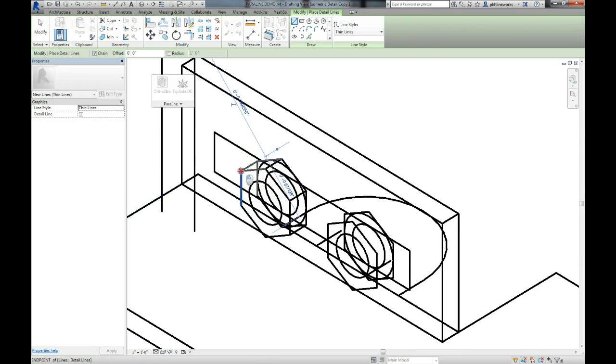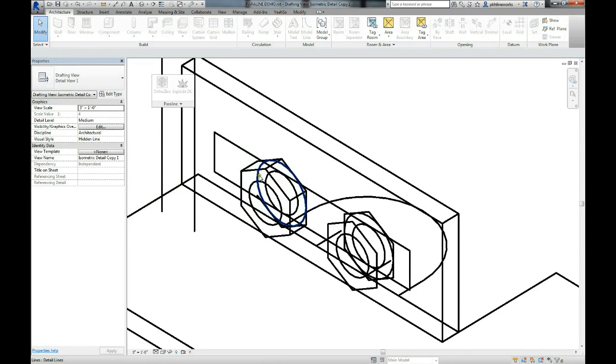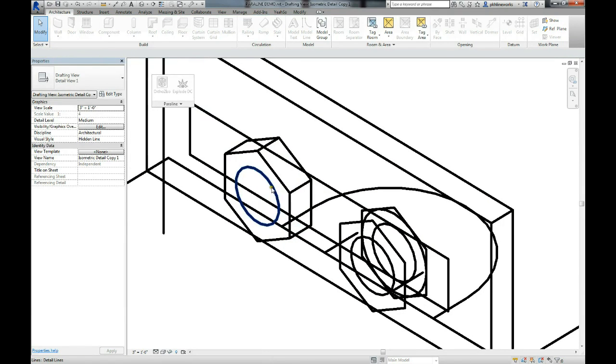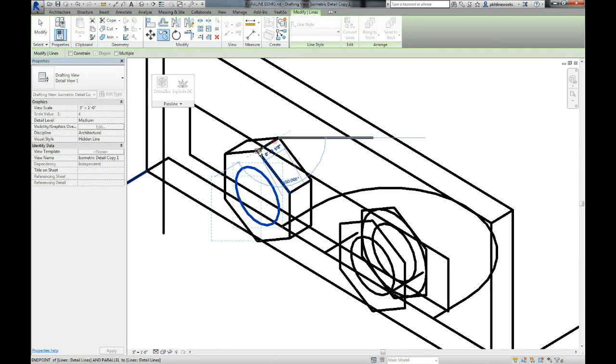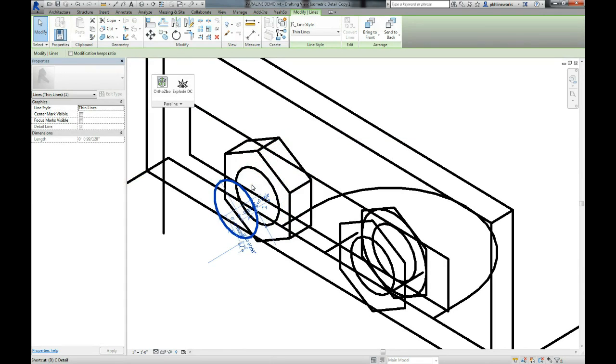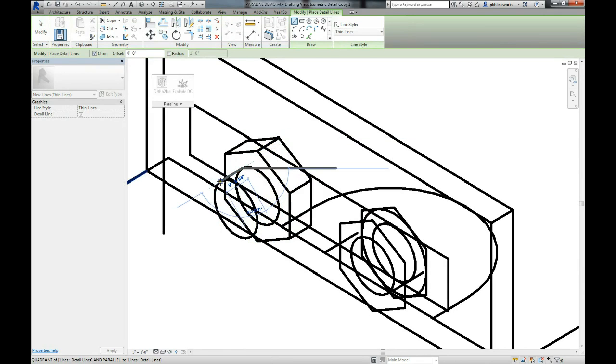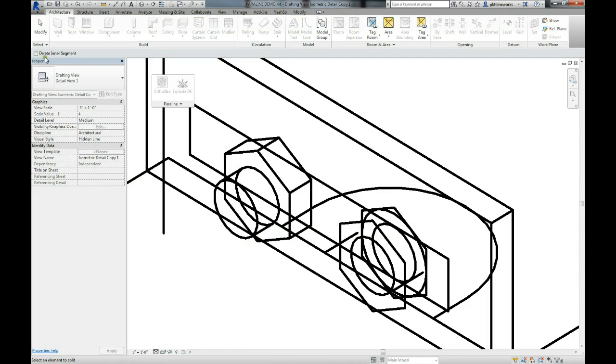Unfortunately, I can't make a program to do that part for you. Anything hidden by the front of the bolt should be removed. Quadrant points on ellipses help quite extensively for this. And with the slice command I found, use the delete inner segment. You'll see it snaps to endpoints of lines and intersections where you want to do that, and we can just cut that out.